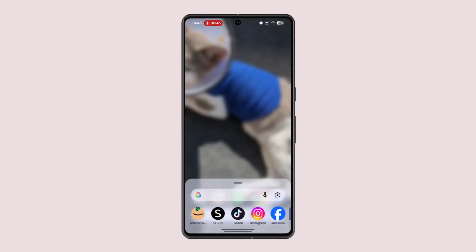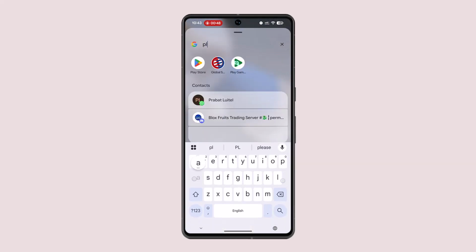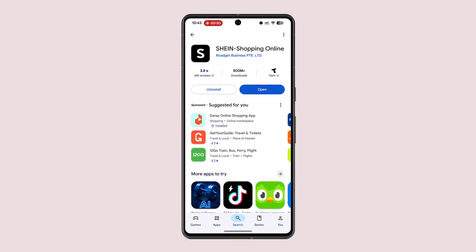an update. Sometimes it could be due to the outdated version. So open up your respective app store and type in Shein and make sure to update the app to the latest version. And this is how you're going to fix Shein app from crashing.